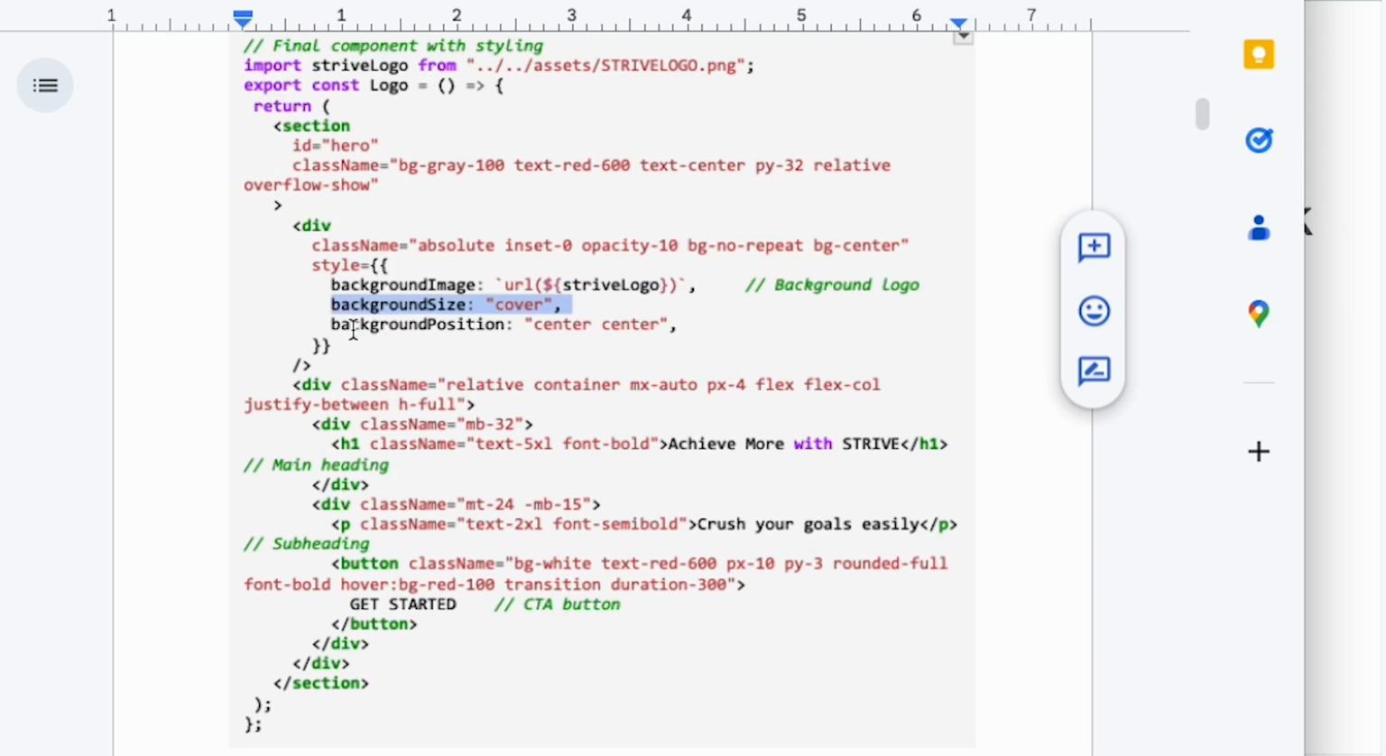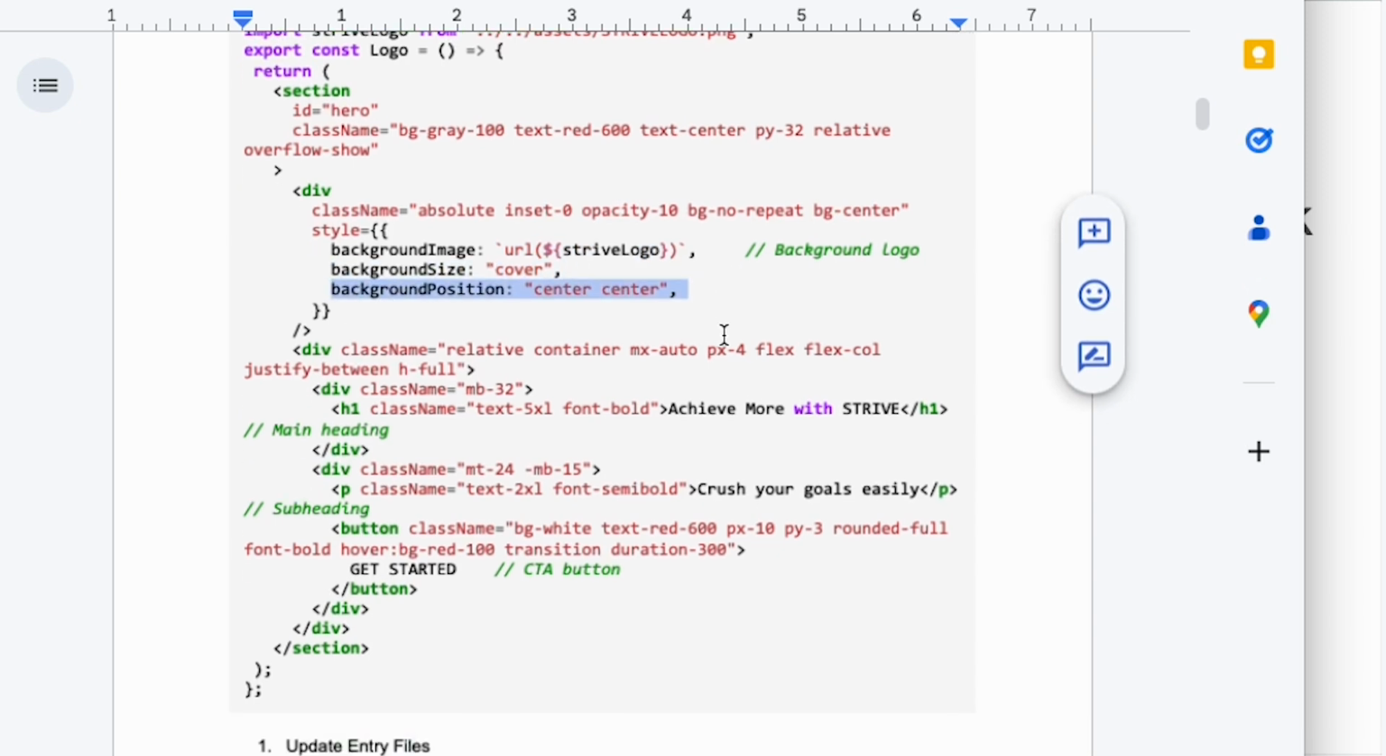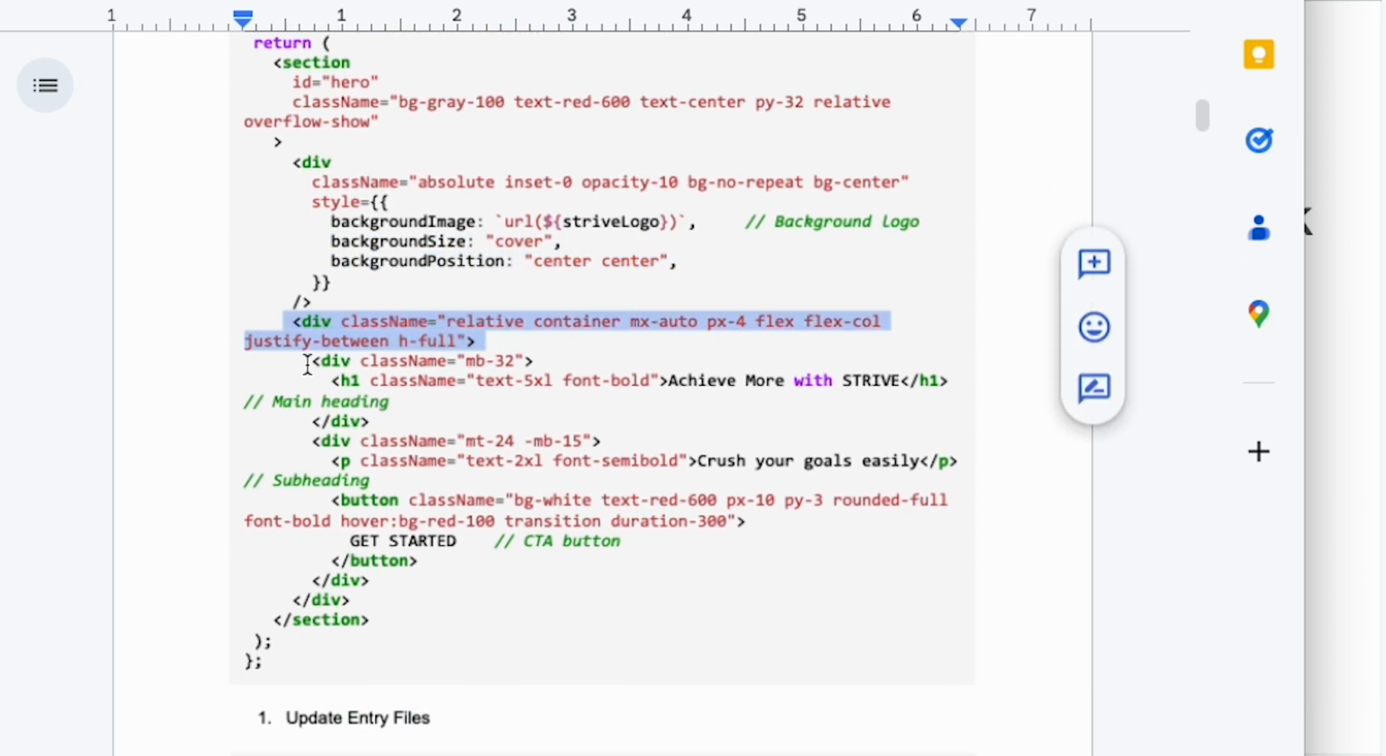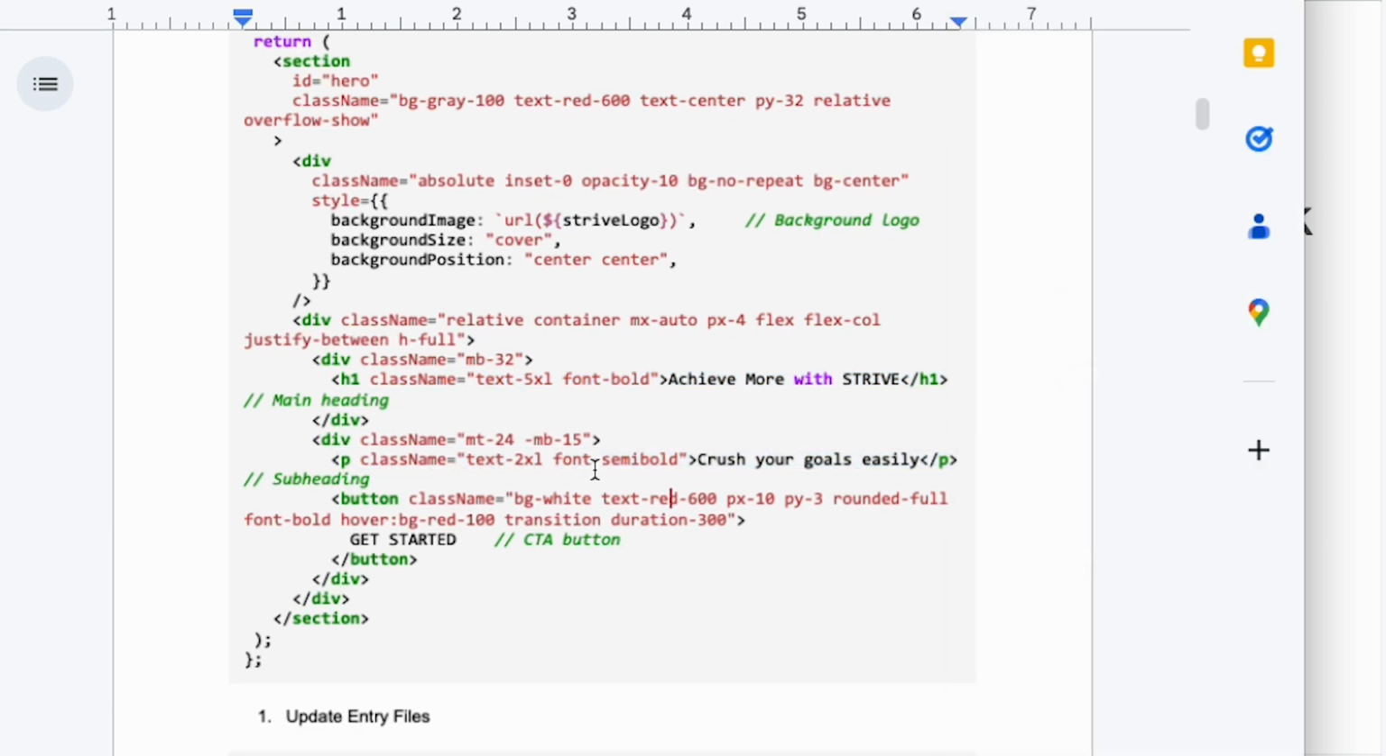The background size is cover, and background position, center. And here would be the content class names, an H1 tag that just says "Achieve more with Strive and crush your goals easily" with these class names. And then lastly, we have a button here that we added with these class names and a call to action button that just says "Get started", which we will add some on-click functionality later in this video.